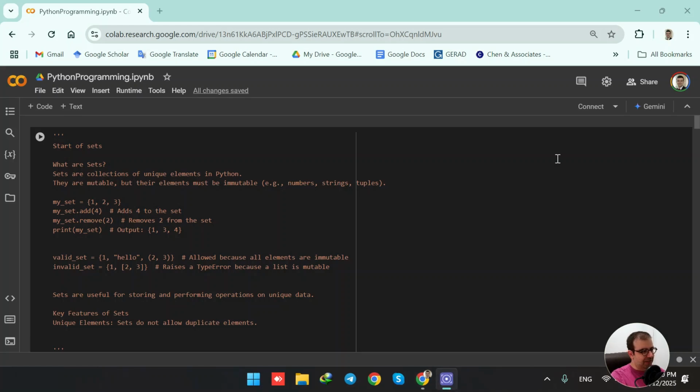Hello everyone, welcome back. In this section, we're going to talk about sets. But what are sets in Python? Sets are collections of unique elements in Python. They are mutable, but their elements must be immutable. Let me illustrate this concept with an example.